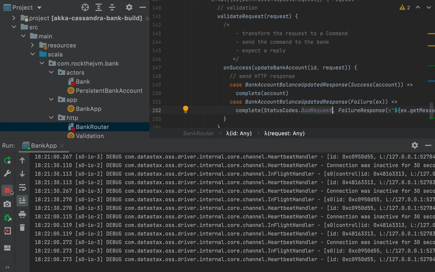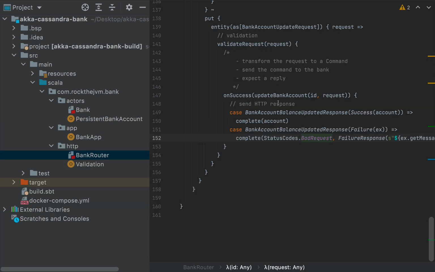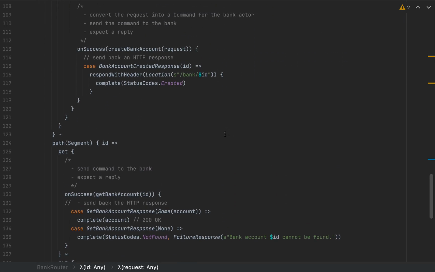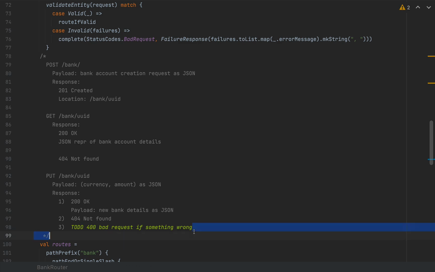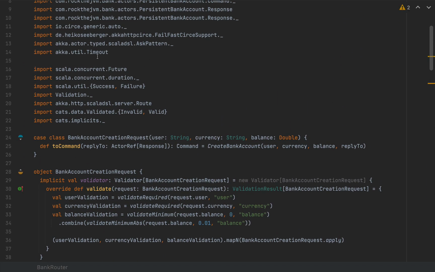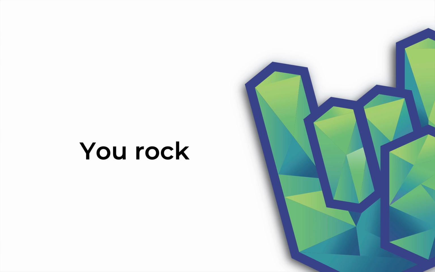All right. Cool, so at this point, our big application is complete, and we've used Akka Actors, Akka Persistence, Akka HTTP, we also have Cassandra for persistent store, and we also have Cats, JSON parsing, and a bunch of other goodies.